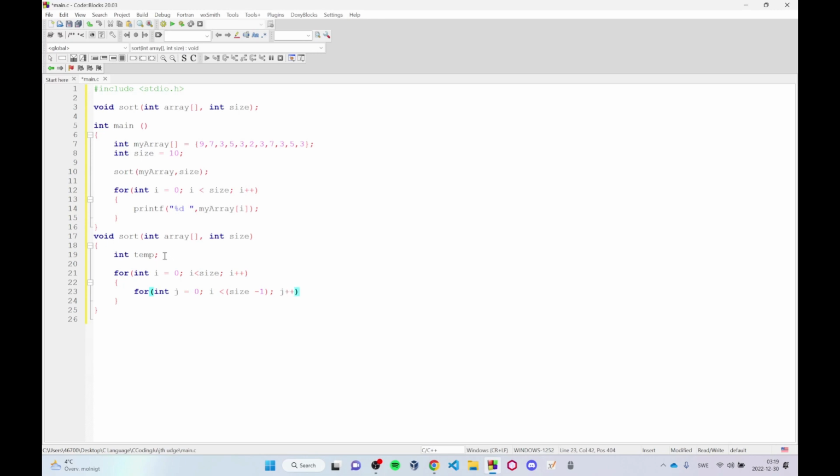What this for loop will do is that it will do the passes and swap the elements. The elements will be swapped in this loop, because in this loop we're going to use an if statement, and the if statement will say that array j is equal to array j plus 1.